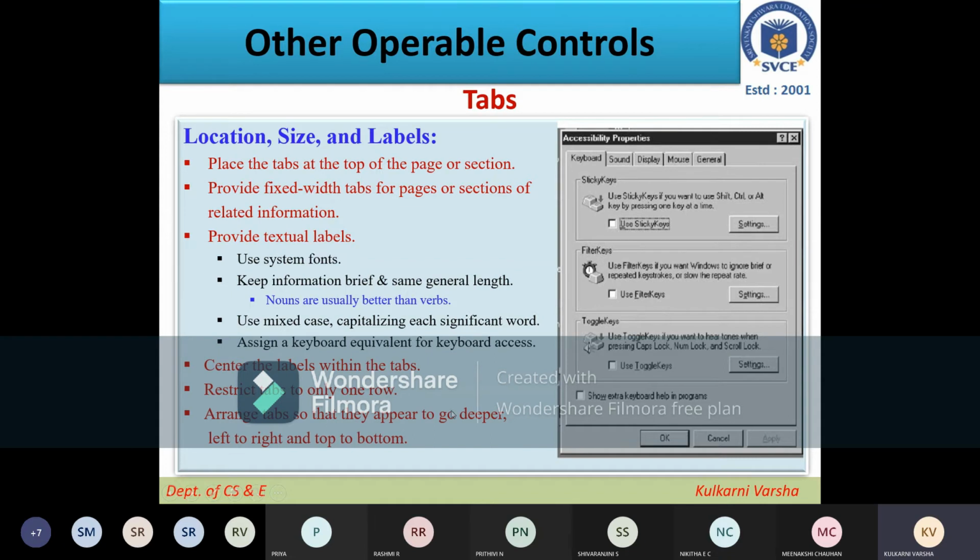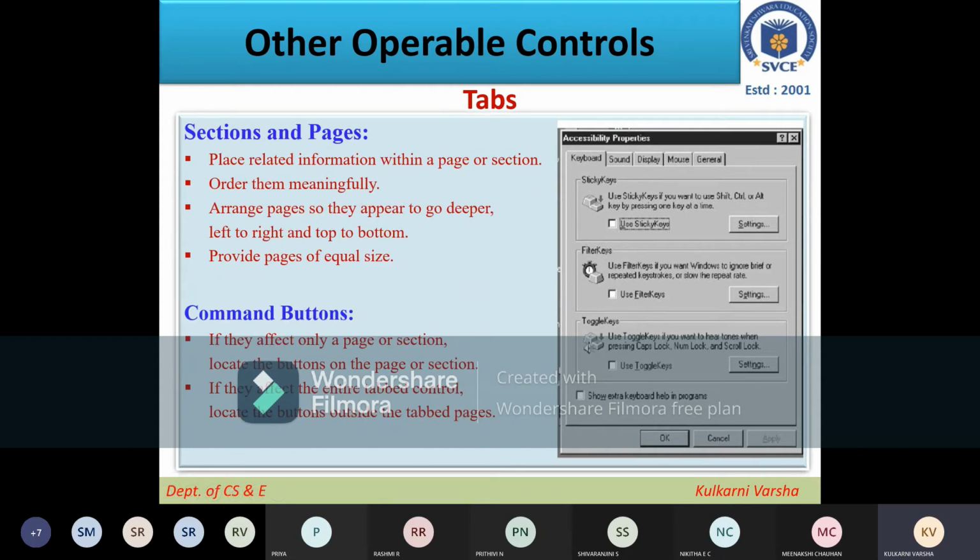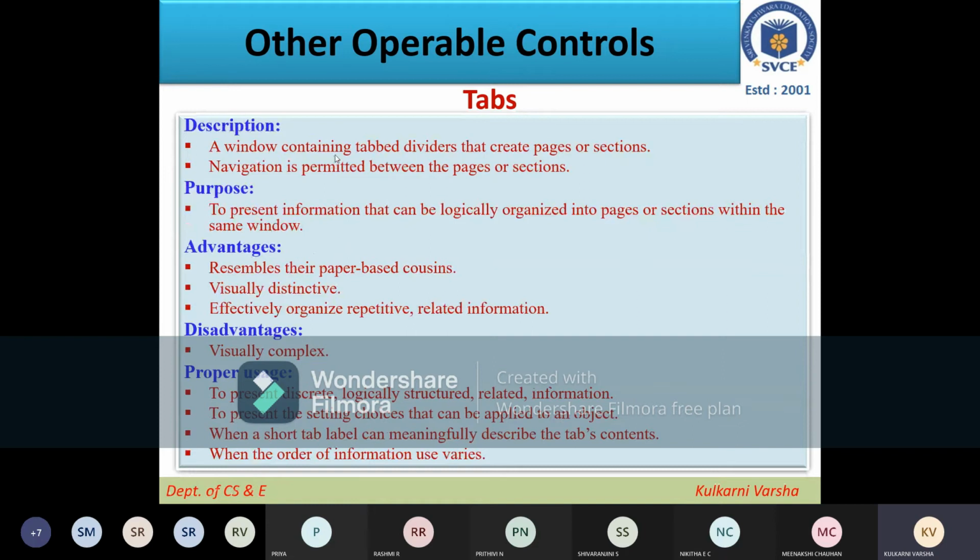So let us go with the tabs. Description: a window containing tab dividers that creates pages or sections. Navigation is permitted between the pages or sections. The purpose is to present information that can be logically organized into pages or sections within the same window.